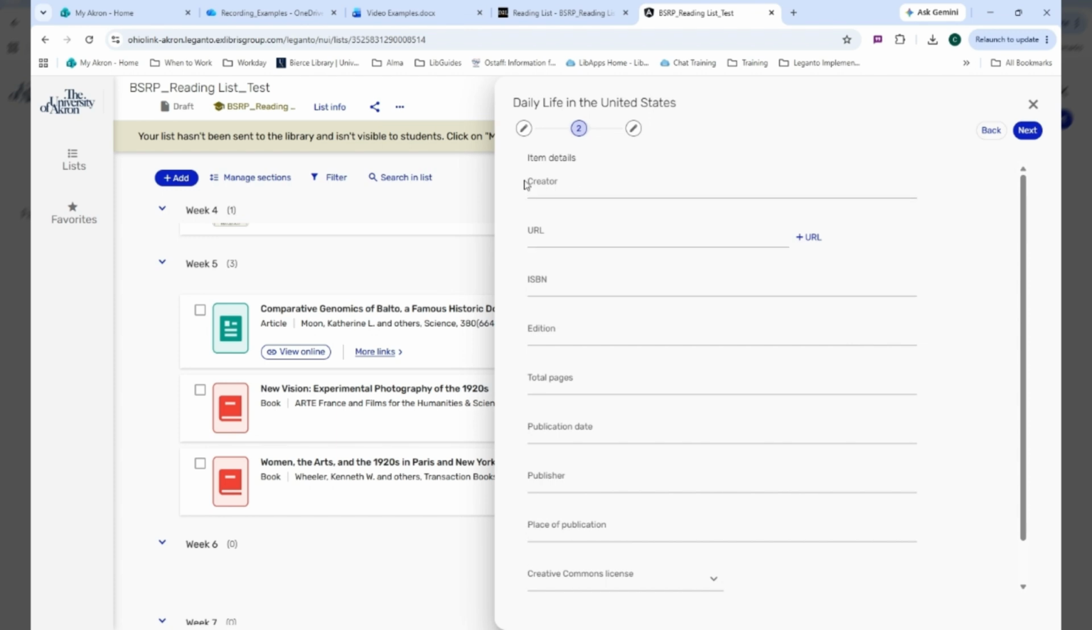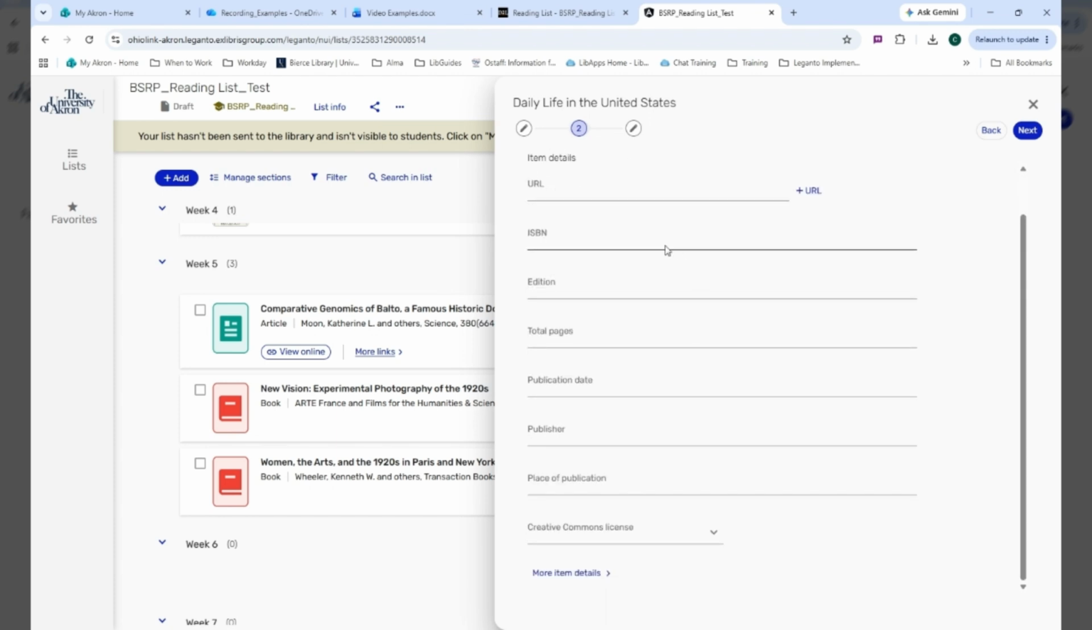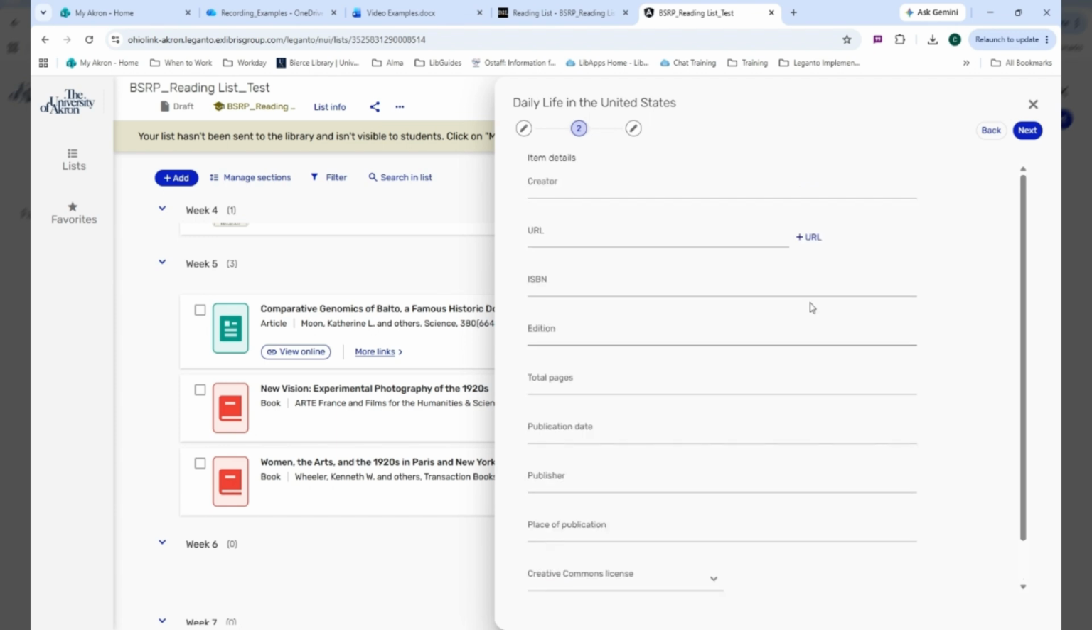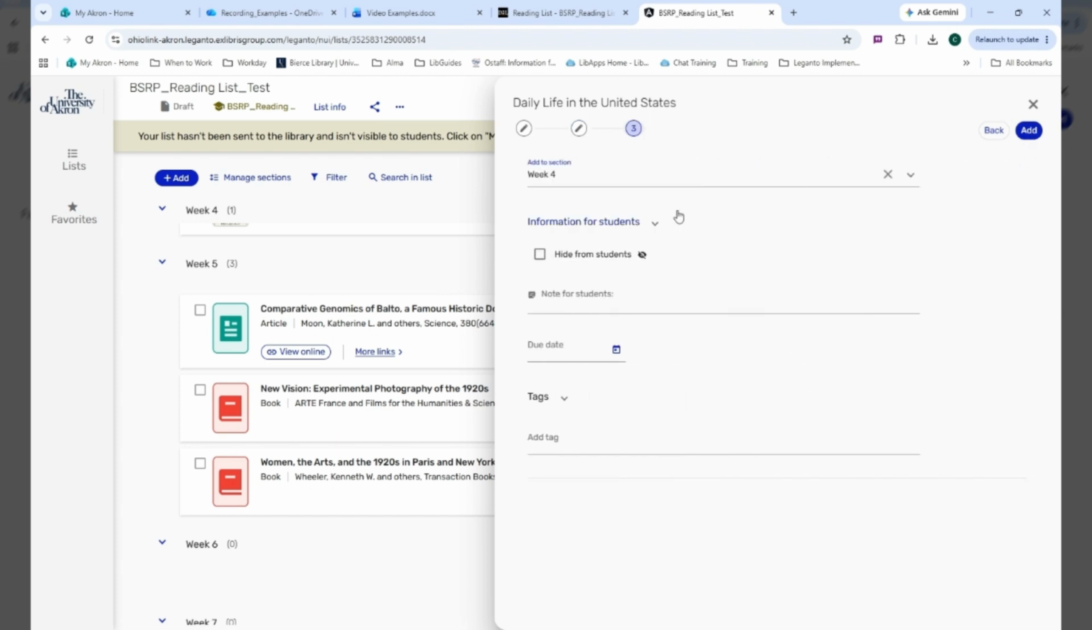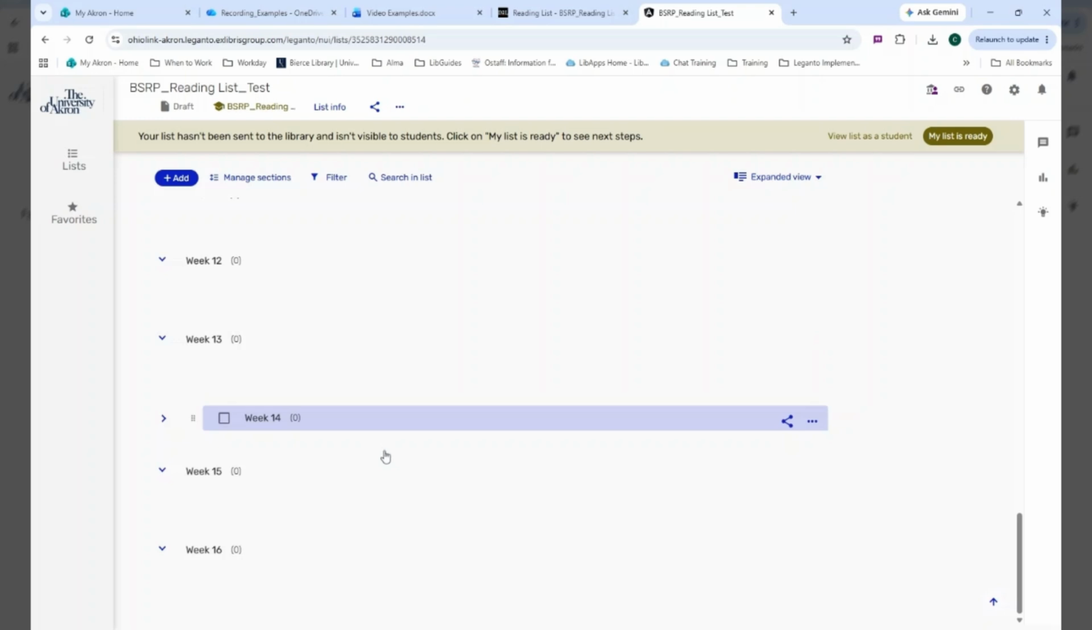Then we fill in all of this information, the item details, which could either be found in a citation, on a website, wherever it may be. Then again, we would select where we want to add it, if we wanted hidden, the notes, the due date, and any tags that may be needed. Once you've completed that, we hit add again.